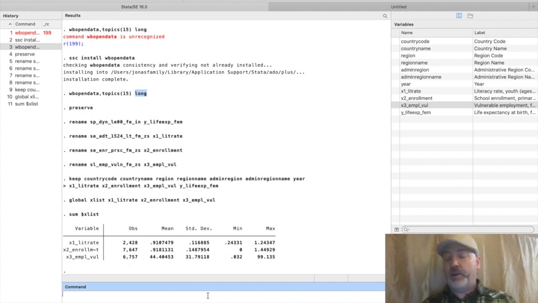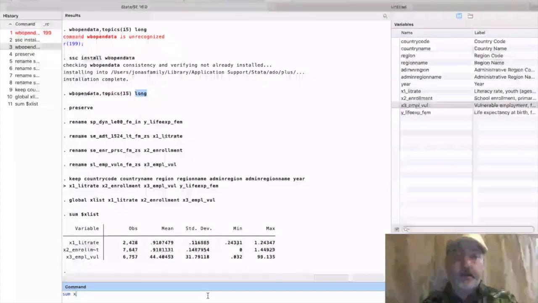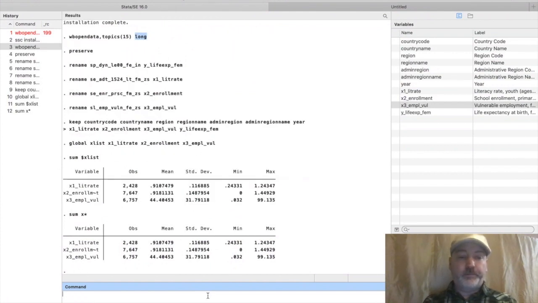And another nice thing about this naming convention, x1, x2, x3 underscore, is that for creating this list, we didn't really need to do that. We could do something like sum x and then an asterisk, where that stands for: we want Stata to call up all the variables that start with x and then have different values after that. And in this case, all the variables that start with x are the variables in our list. So a nice way to organize things there.